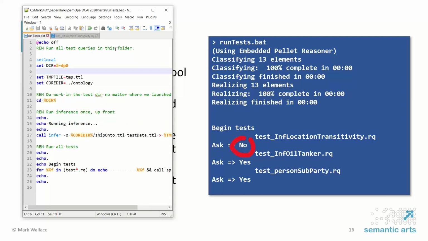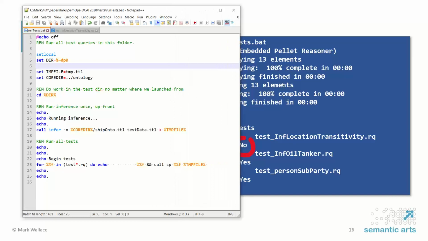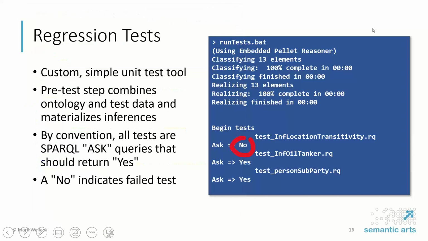All it does is it basically takes the ontology that I'm working with and combines it with some data. So the idea is you'd have a directory where you have multiple tests. This is the way tests usually work. In this case, you see them named as test, infer location transitivity, test, infer oil tanker, test, person subproperty, subparty.